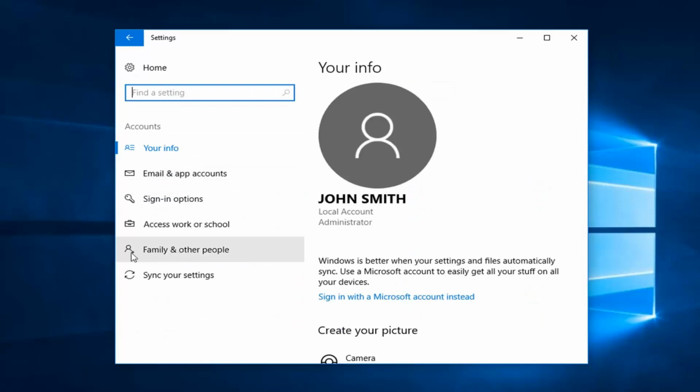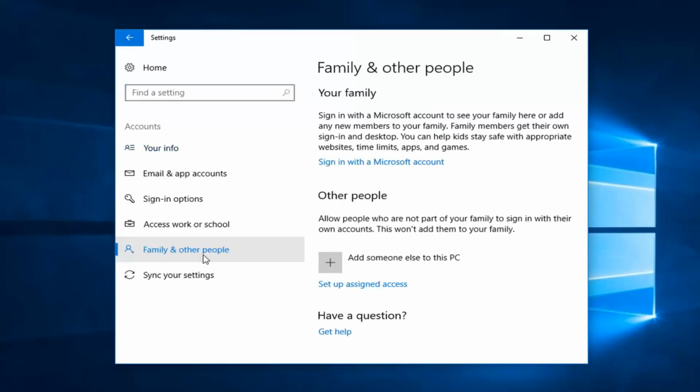Now you want to left click on the left side here that says Family and Other People. Underneath Other People, left click inside the box or area that says Add Someone Else to this PC.